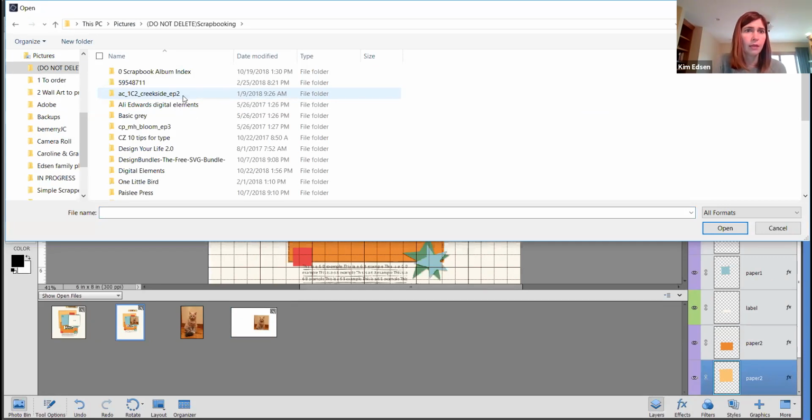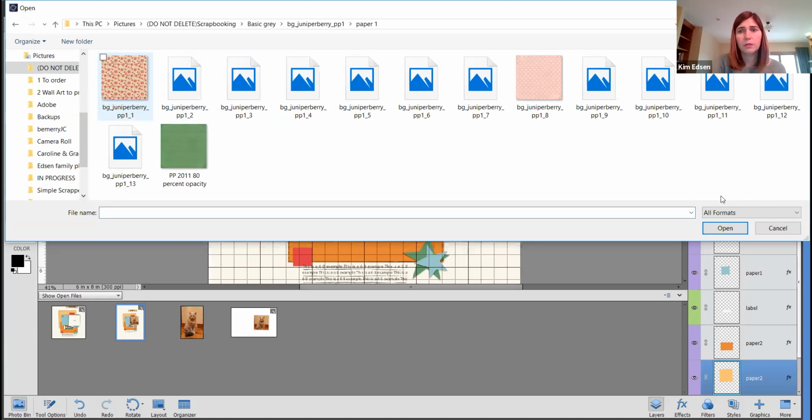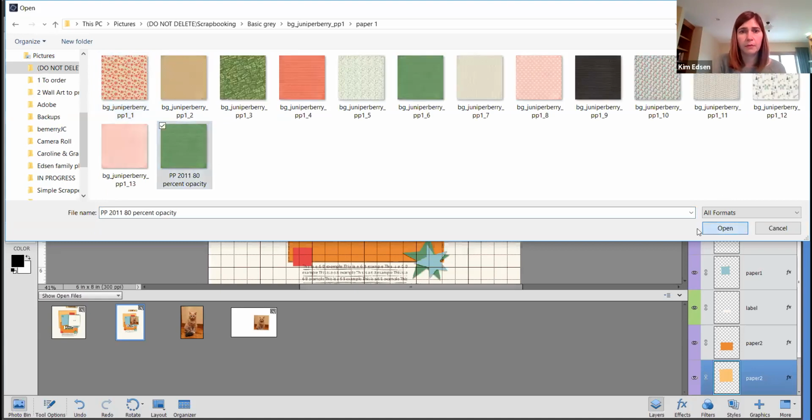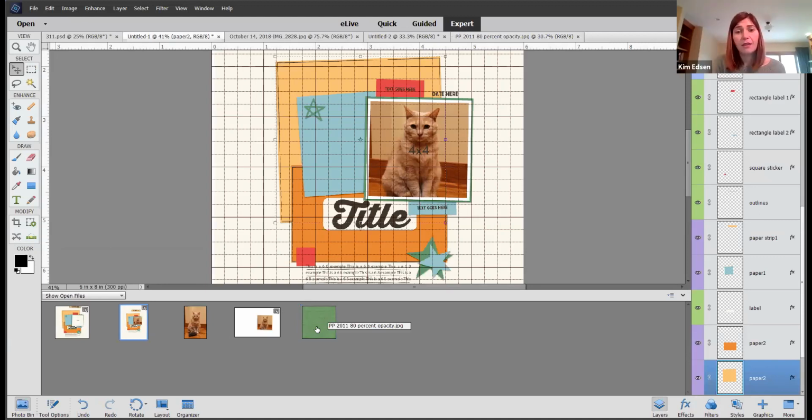So let's say I'll just pick up a paper. We'll do this green one. So that is a digital scrapbook paper.